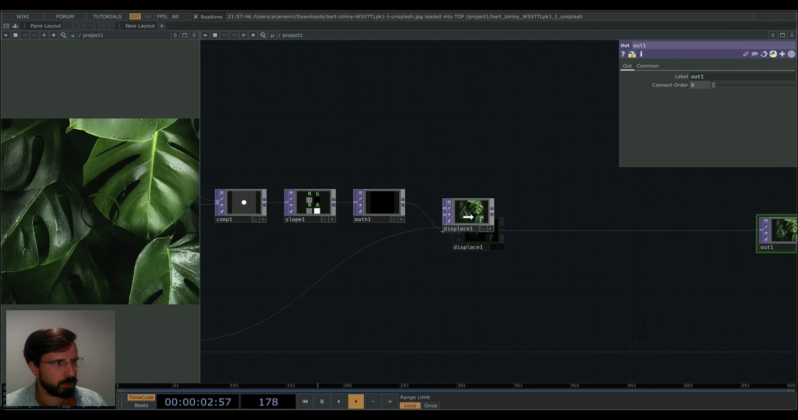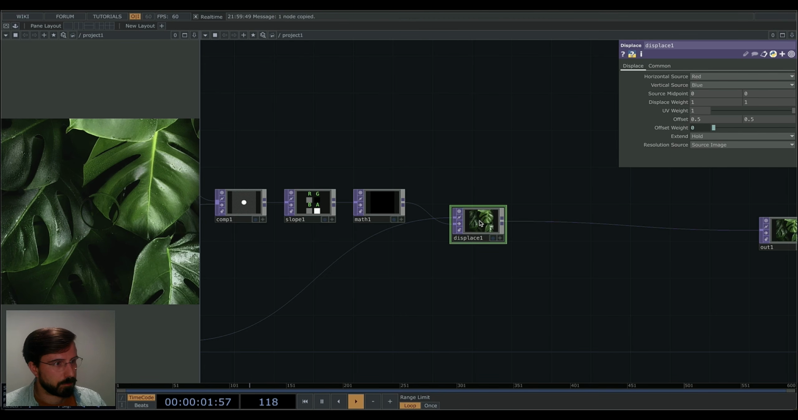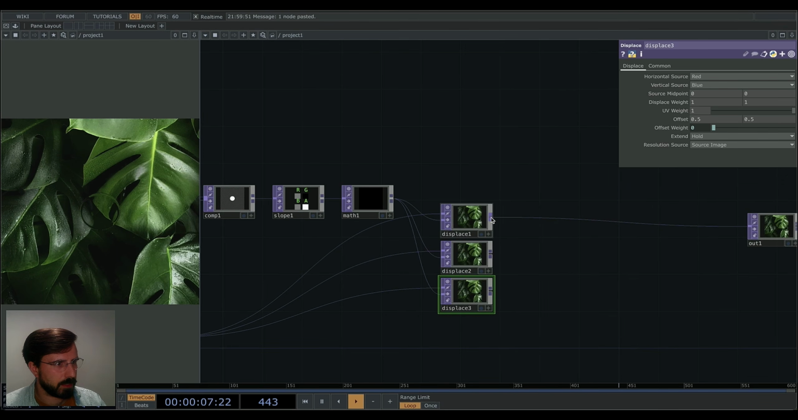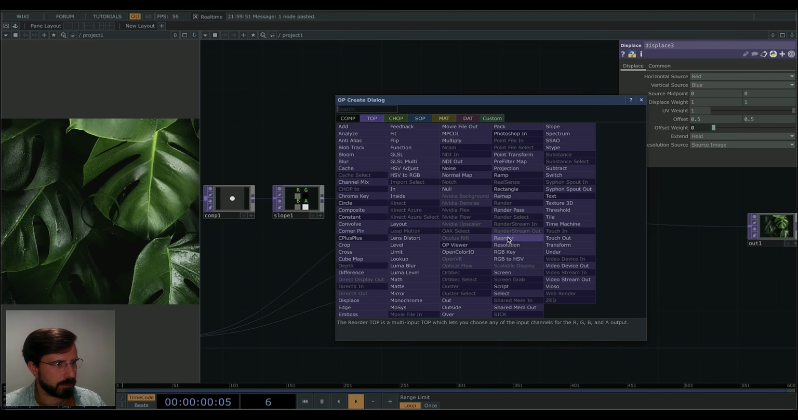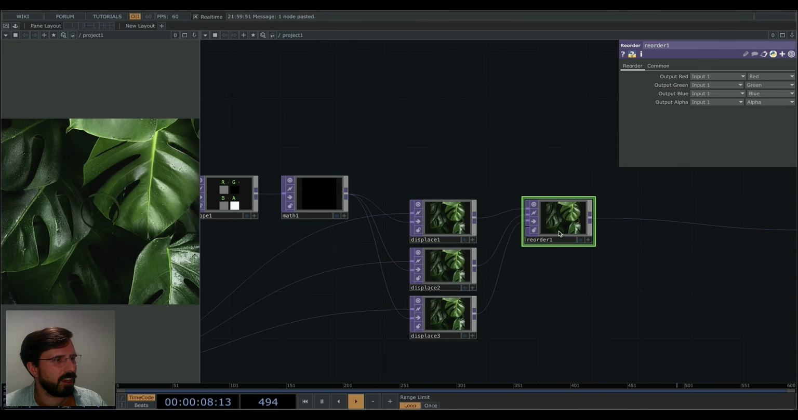And at this point I'm gonna take my out so we can see it a little better. What we want to do though is also allow that refraction and the separation between the RGB colors due to the different index of refraction of the glass, right? So I'm gonna duplicate this 3 times, 1 for each channel, and then I'm gonna add a reorder after the first displace, and then feed the second and the third displace in the other 2 inputs basically.